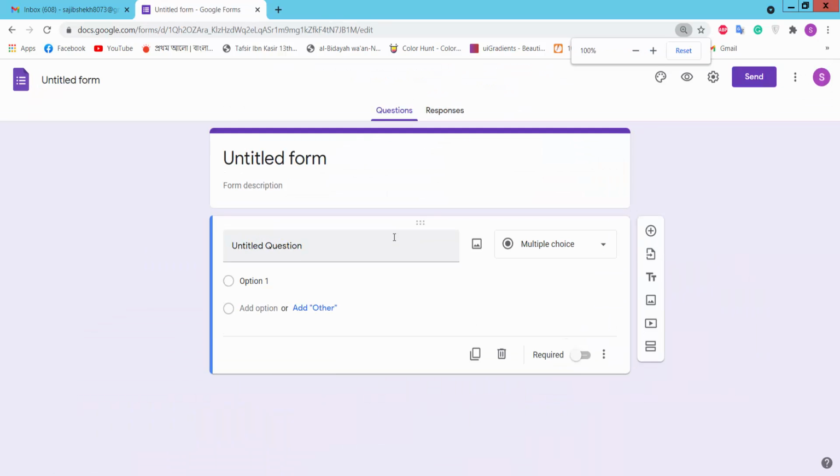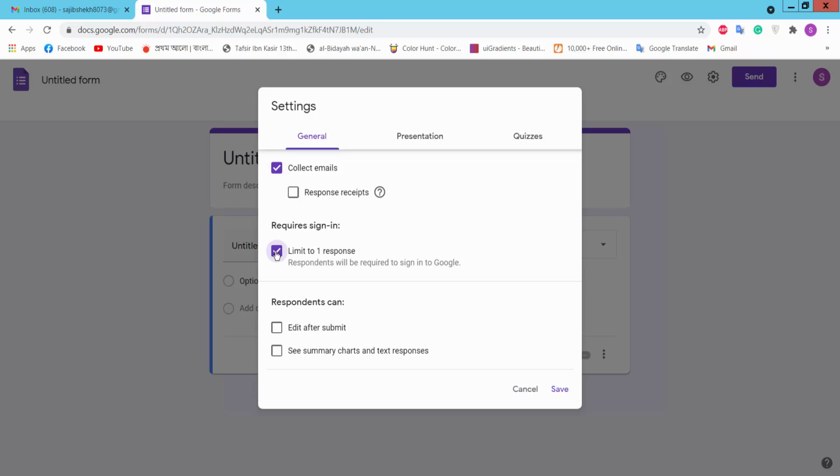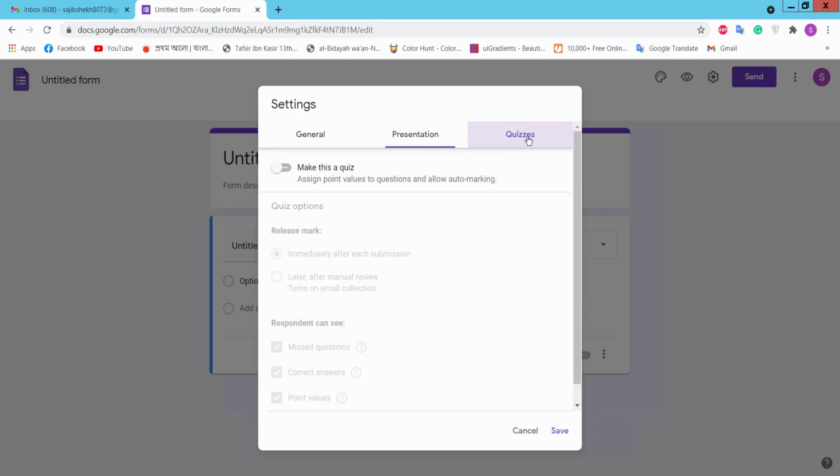This is an untitled form. First click the Settings option, collect emails, and limit to one response. Click on it. Under presentation, quiz, turn it on. Immediately after this submission, show missed questions, correct answers, and point values below. Okay, save it.